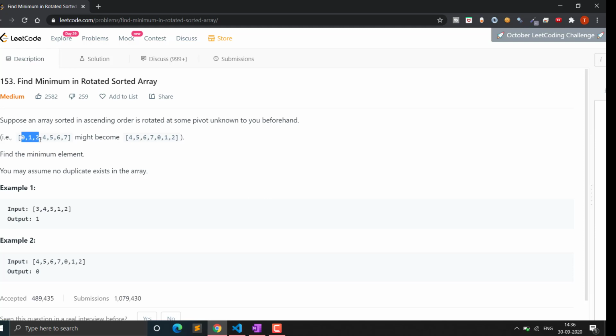If you see 4 5 6 7 0 1 2, our pivot point is 4. Actually, we are getting 4 5 6 7 and then we are getting 0 1 2. So that means this array is broken from this part. From 4 to 7 it is increasing, then after a break it is increasing from 0 to 2, but after this 7 it is decreasing. So we are given a sorted but rotated array.